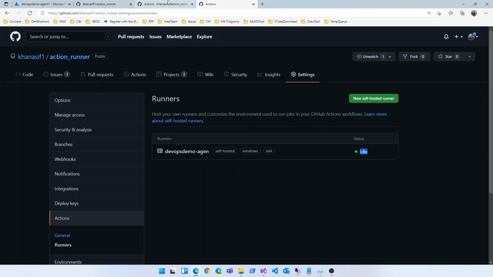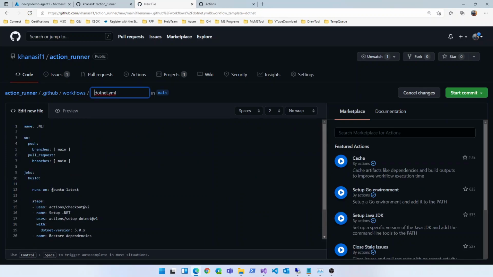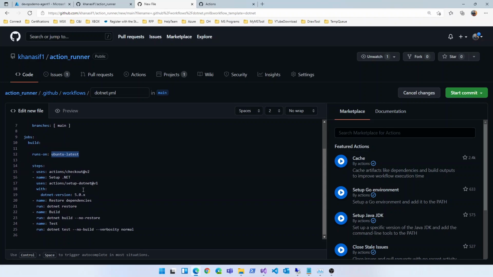As we discussed earlier, the next step is to create a particular action. So in order to create an action, I'll just use this .NET default template. As I showed you earlier, by default, it uses the cloud-hosted runners. We will be using self-hosted instead of Ubuntu latest so that we can have our own hosted agent. If you have multiple agents and if you want to use specific agent, you can add the name of that particular agent along with your self-hosted identifier.